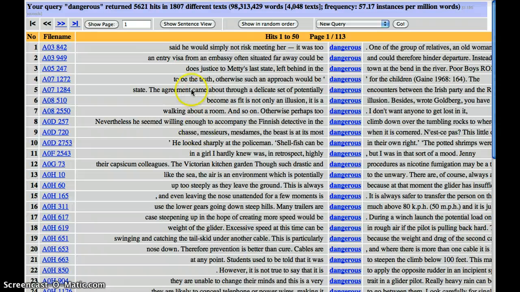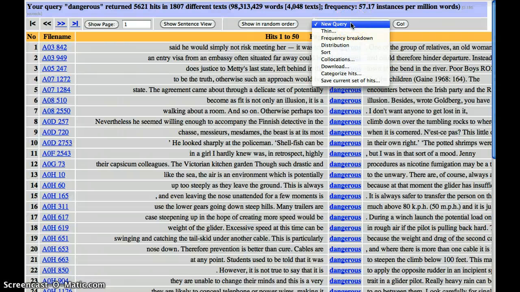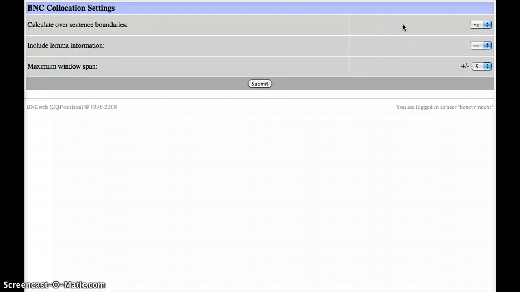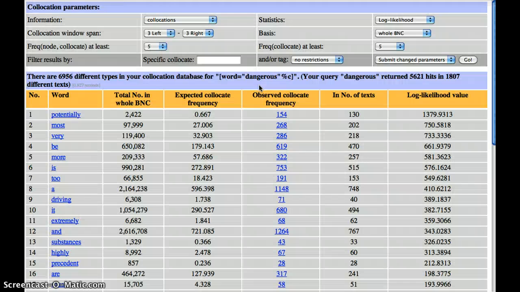Dangerous. Let's see, 5,621 hits in more than 1,800 different texts. So we've got here a page we well know by now, and we use this drop-down list, choose collocations, click on go, and you'll get this page. At this stage, don't worry too much about this page. Just submit it, stick to the defaults. And this is the kind of data that you get.